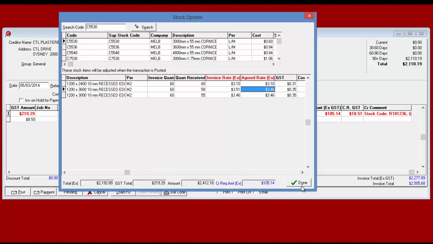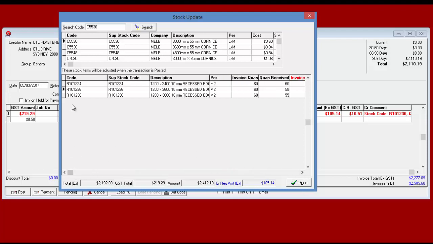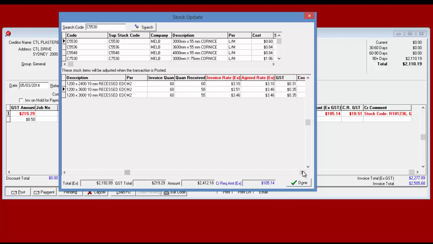That's a very important distinction, because in a moment when we've posted and we go and look at the actual product that was updated, you will note that the average and last cost and the stock checked into our warehouse has been done at the agreed rate, not at the invoice rate.